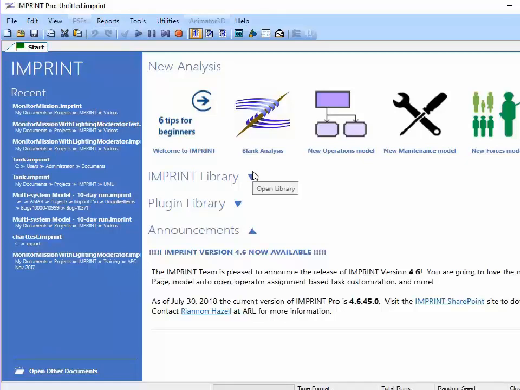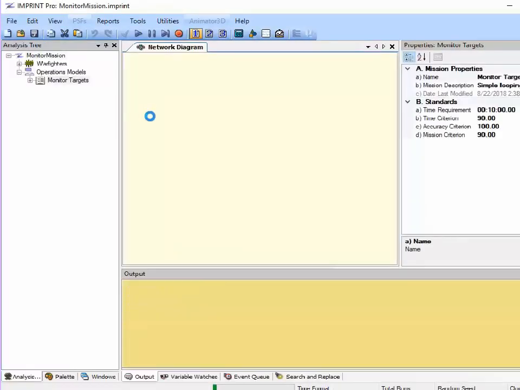This is the start page that you see when you first open IMPRINT. You can start a new analysis or you can open a recent file using the panel to the left. We're going to open a recent model called Monitor Mission using the recent file list. Once I locate my model, I just simply click on the name of it and IMPRINT will close the start page and open the model.